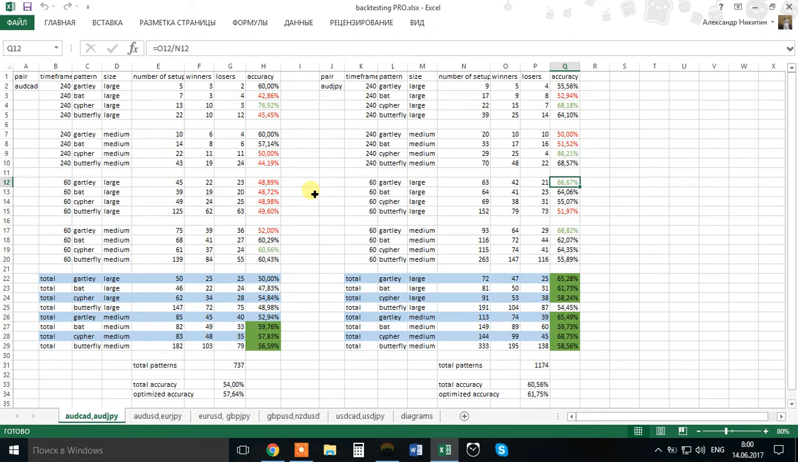Okay, so there are 2 time frames, 4 hour and 60 minute, and there are 2 pattern types, large patterns and medium patterns. According to time frame and pattern type, you can have winners or losers. On the 4 hour time frame, starting from 1999, it is 17 years of data, almost 18 years of data.